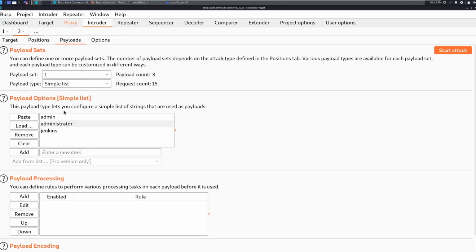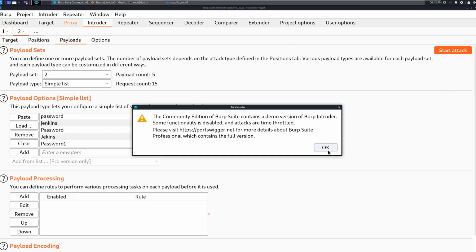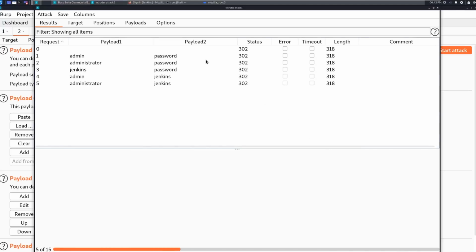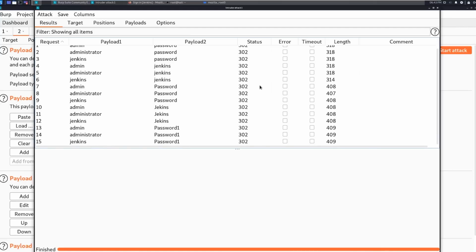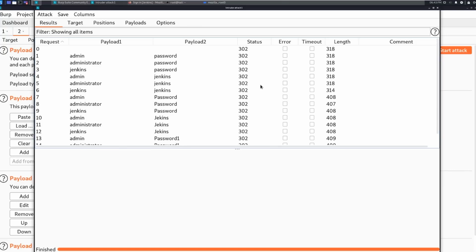So we're going to try admin first with all these passwords. Then it's going to go through and try administrator with all these passwords. Then it's going to try Jenkins with all these passwords. Okay, so we're going to hit start attack. And what's going to happen is it's going to start pushing through. And we have to be very cognizant and watch this and watch for any sort of changes that might happen in this. It's very, very subtle.